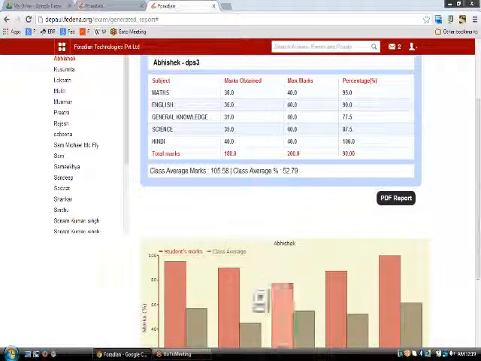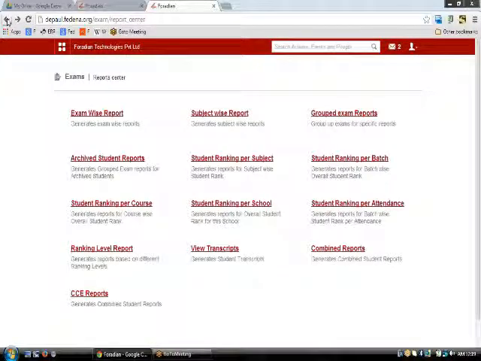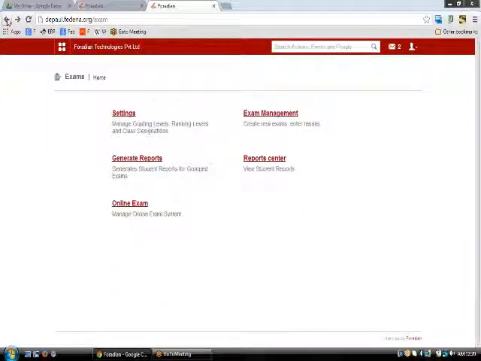the graphical report. So you can see the marks of the student based upon the class average and his performance. So this is an example of the reports that you will be able to see from the report center. So this is all about the examination module.